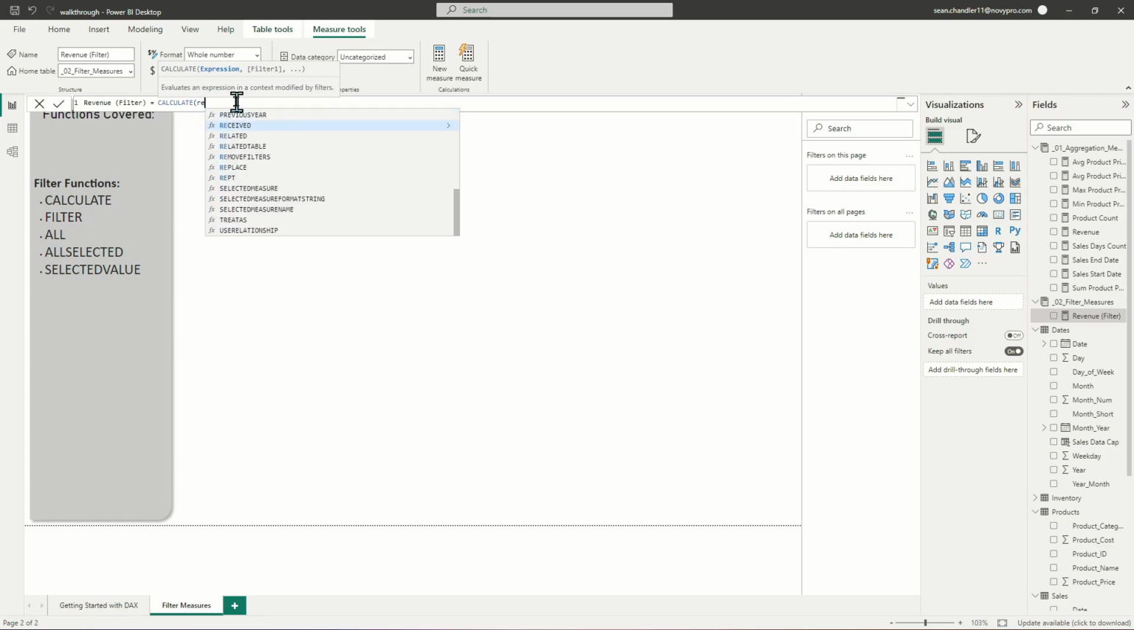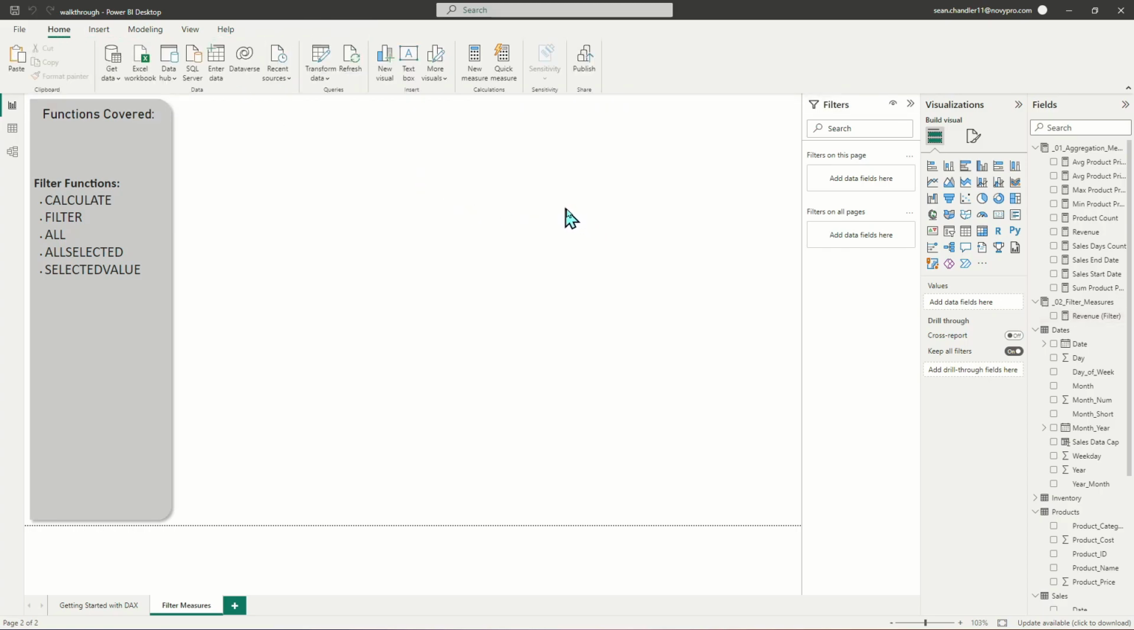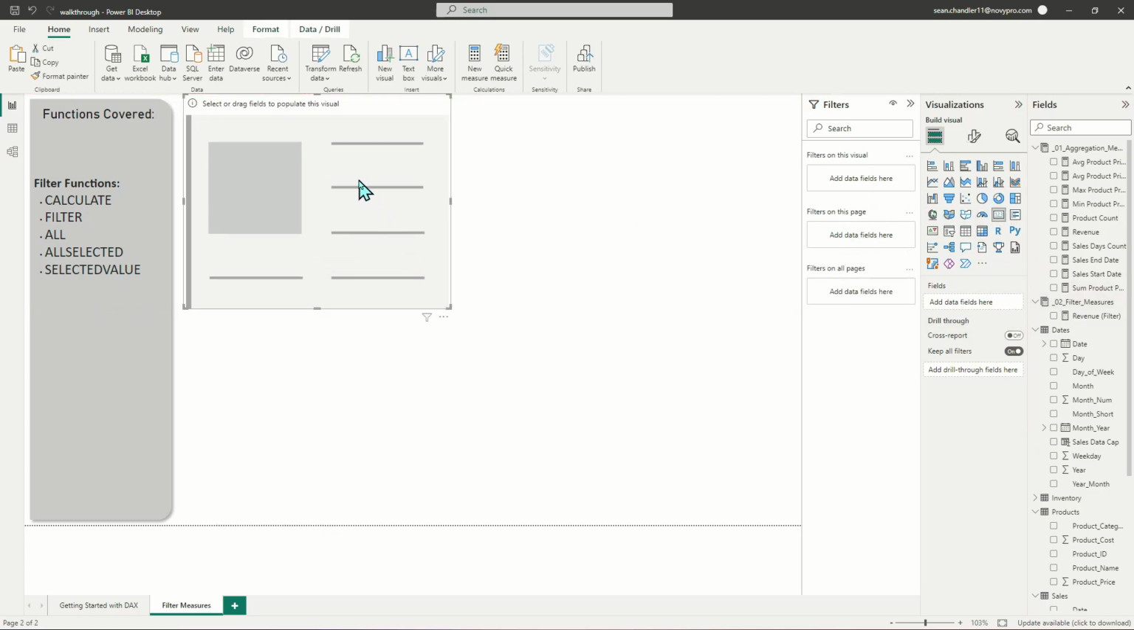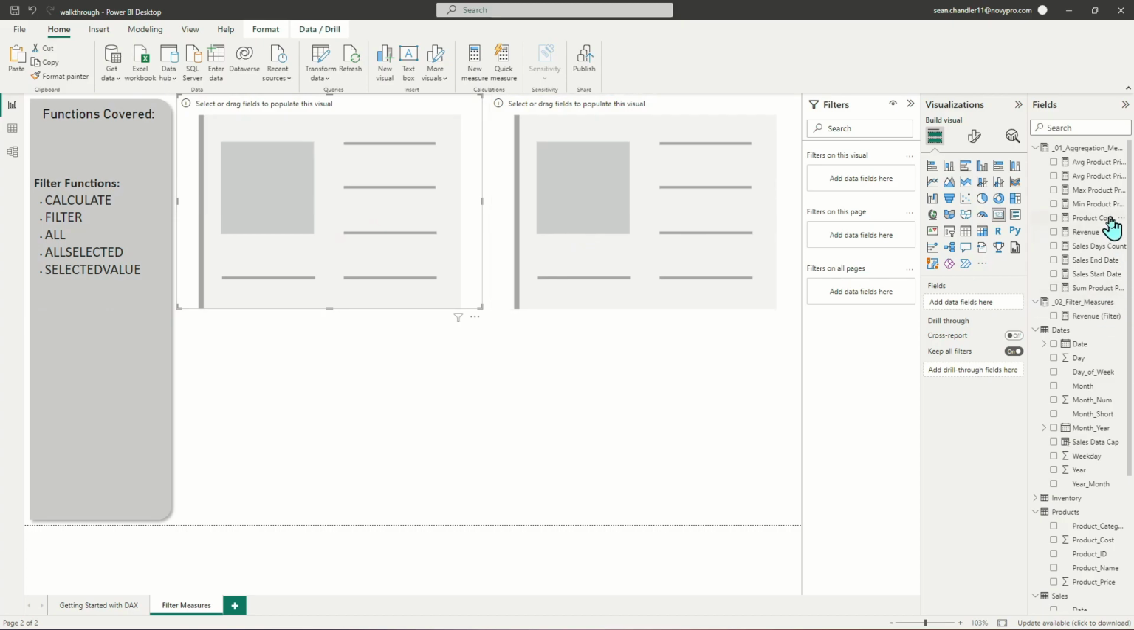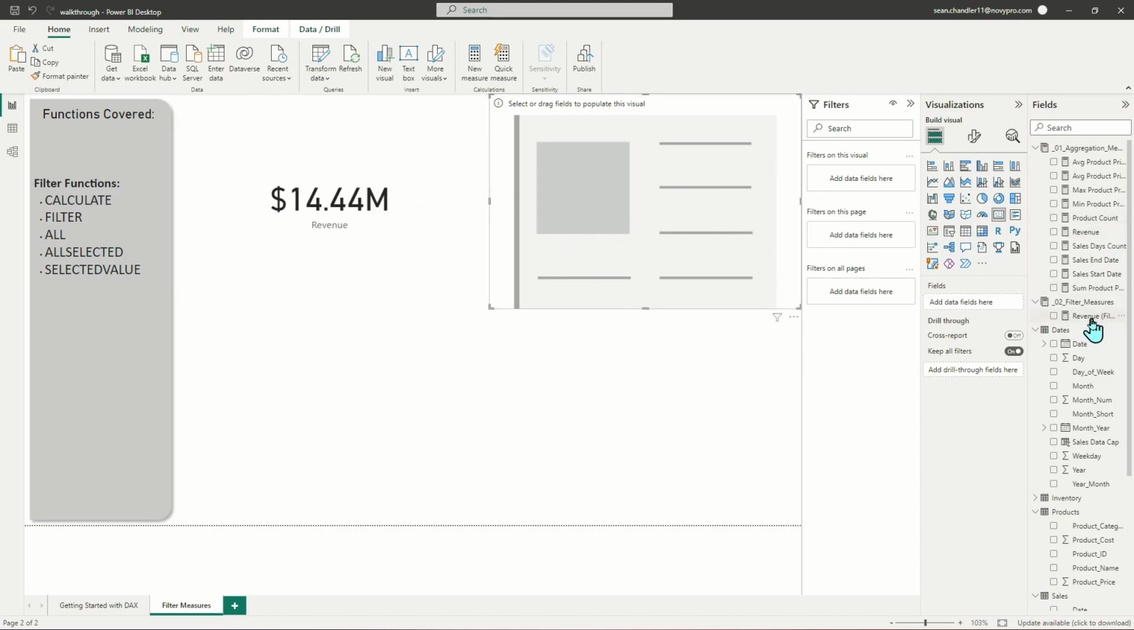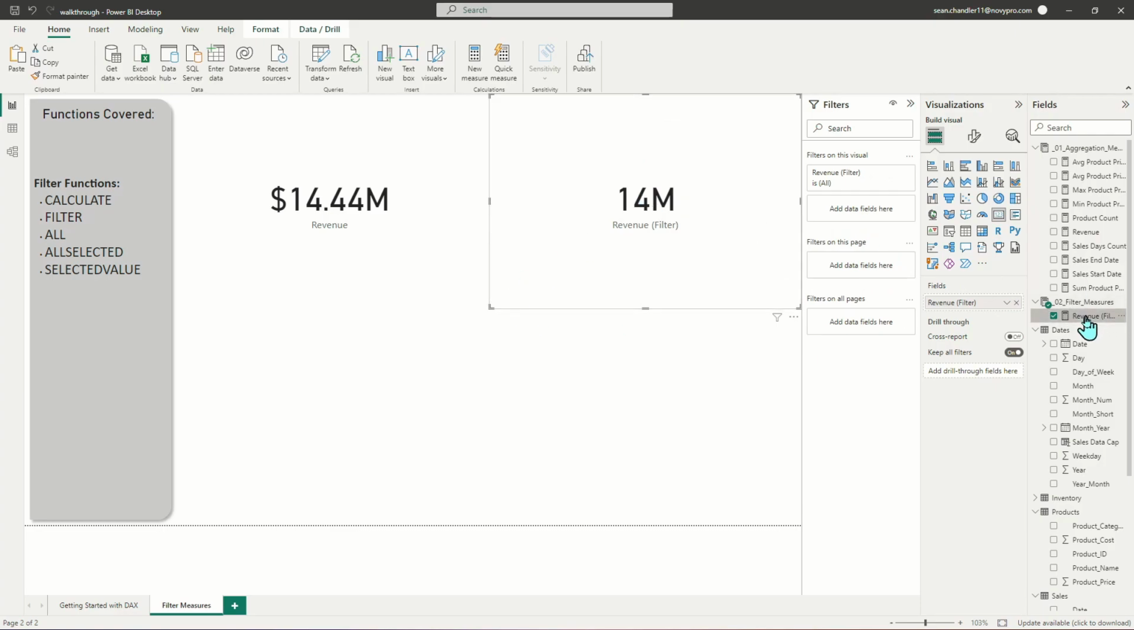So within calculate, I'm just going to start typing in revenue, and I'm going to grab the revenue measure that I already wrote up here, and I'm just going to wrap that in calculate. You might be thinking, okay, well, Sean, what did that do? And the honest, for beginners impression is it didn't do much. If you want, I'll go ahead and just throw 2 new cards onto the page so that we can compare these side by side. So let's go ahead and make these 2 cards about the same size. I'm going to throw revenue into one, and I'm going to throw my revenue filter measure into the other.